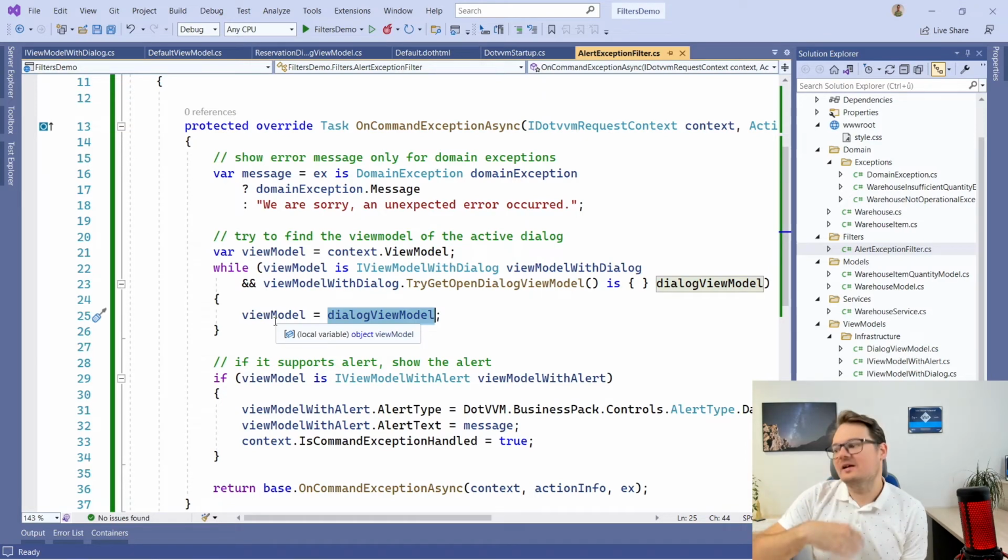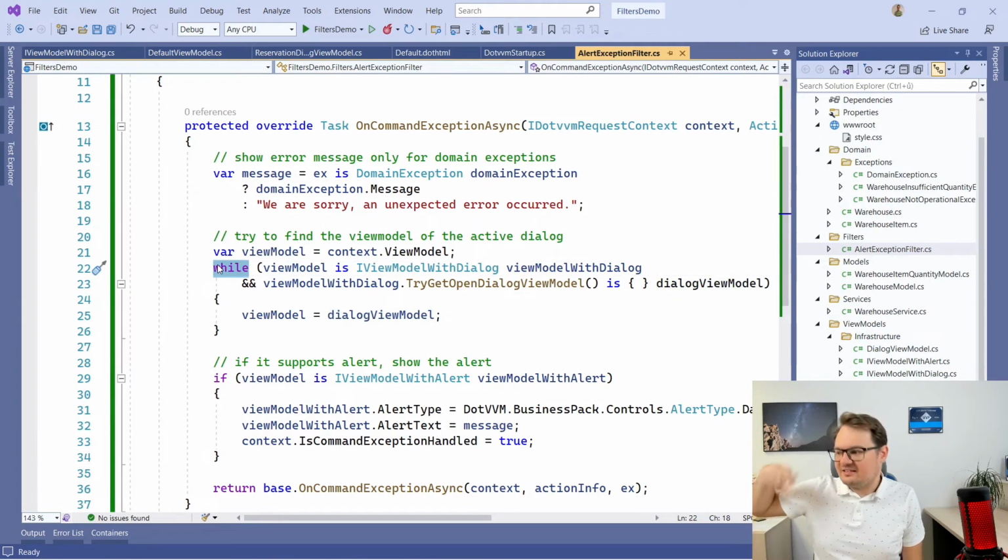And because I can nest dialogs in each other, so from this modal dialog I can open another modal dialog, that's why there is the while loop, because while it's still a modal dialog with some other open modal dialogs, I will get to the most current modal dialog, which is on the top of the stack. Yeah? And if the view model of this dialog is IViewModelWithAlert, it will set the alert type and alert text on the dialog view model and not on the page view model.